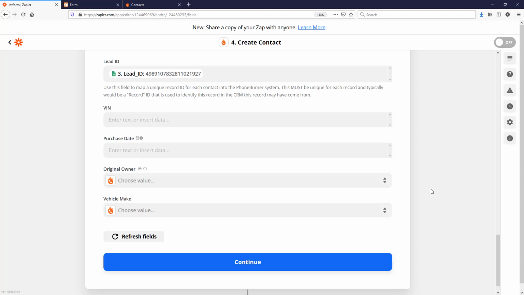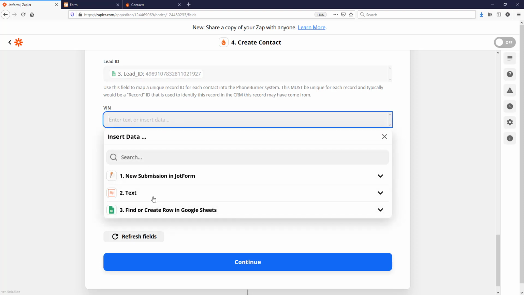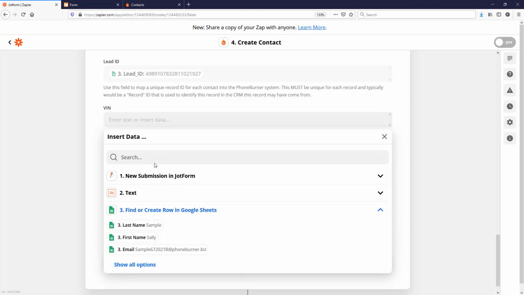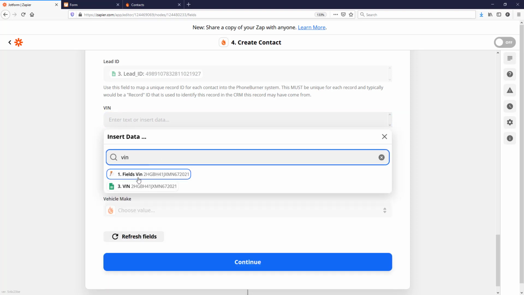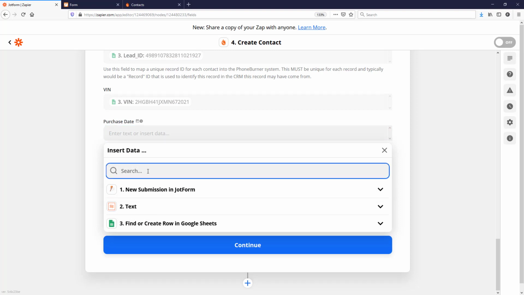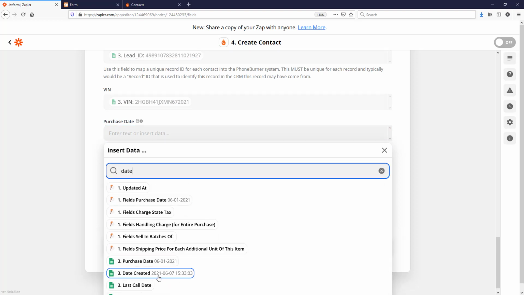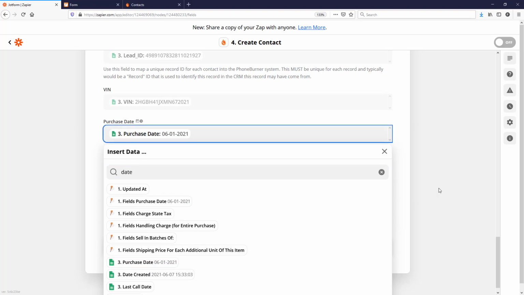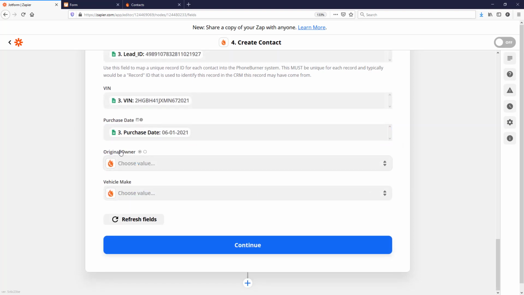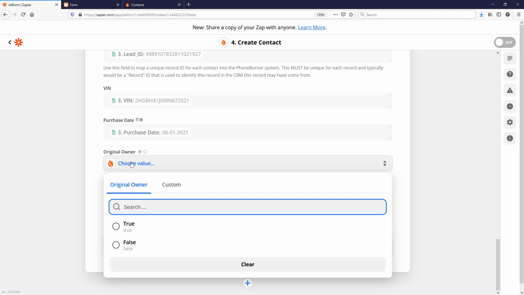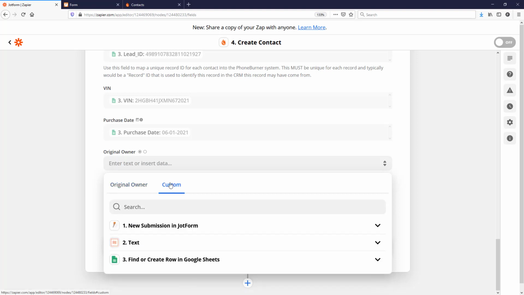And then we're going to grab the VIN. Purchase date. Now, the original owner, that was a checkbox. It was either a yes or no type of an answer in my form. Now, obviously, I don't want to choose true or false in this particular case because some will be true and some will be false. So I want to use a custom option here.